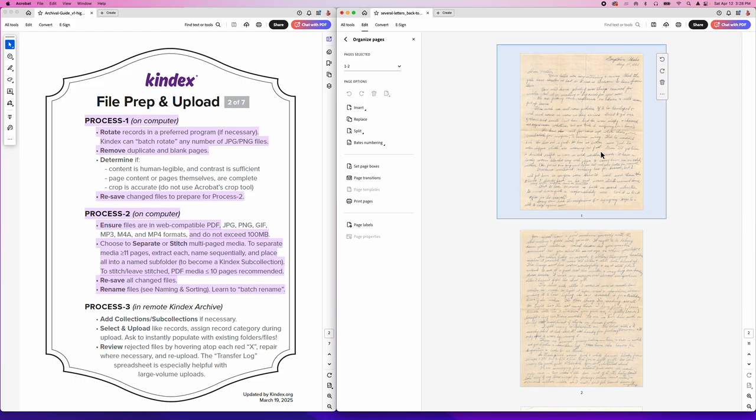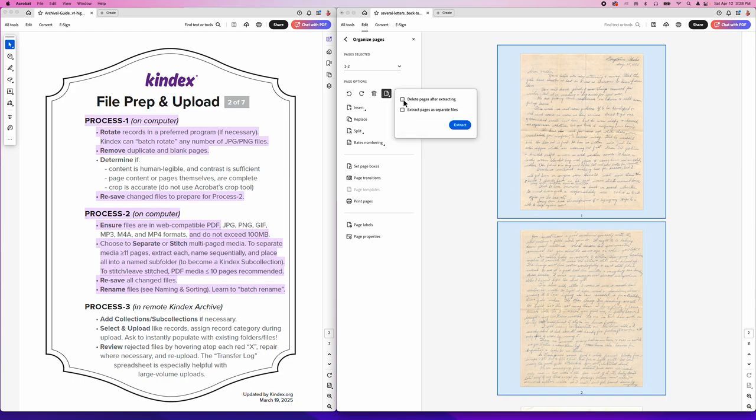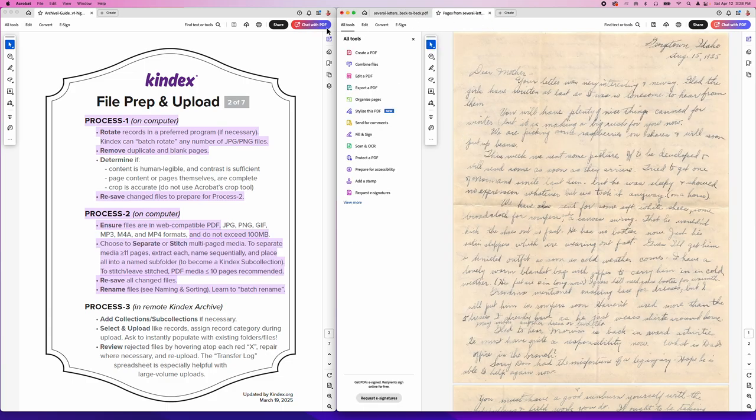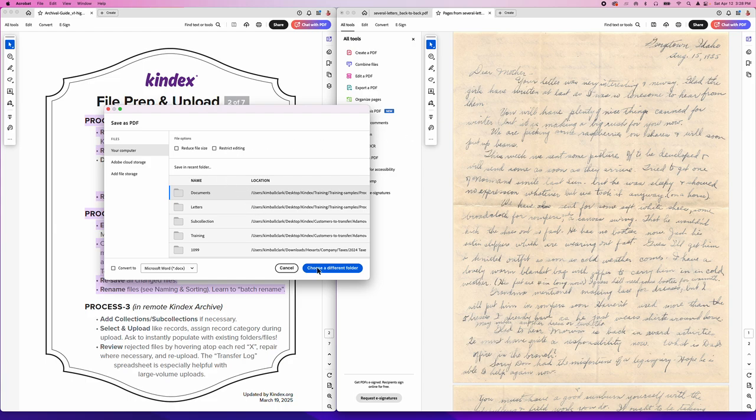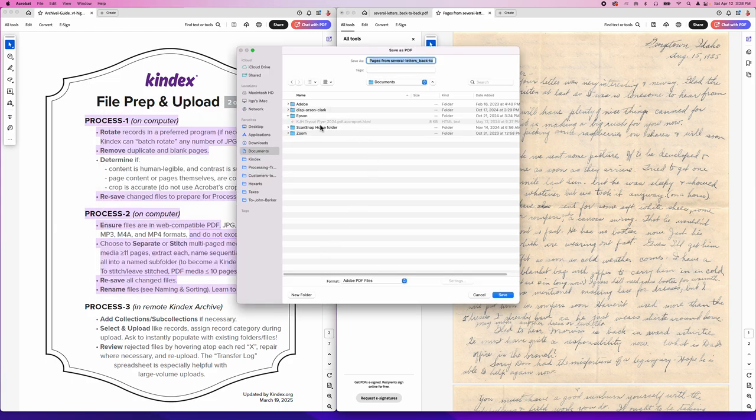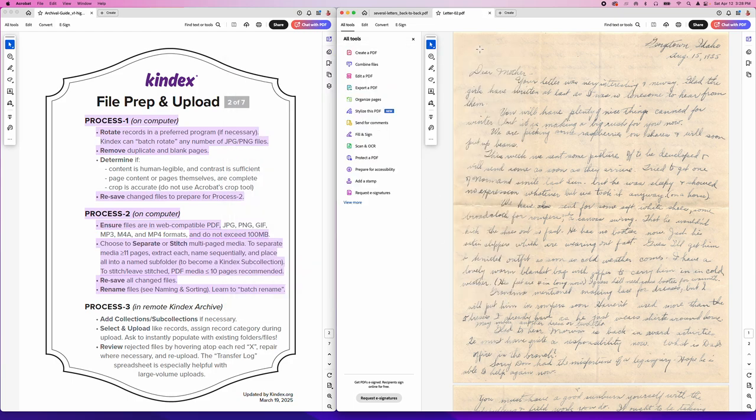And how I did that is I clicked on the first, then I hit Shift, clicked the second one, and I'm going to again do extract, delete pages after extracting, and then again File, Save As, and I will call this just in sequence of what we did in the other one, Letter2.pdf. Now this was not a disparate one, so I'm just going to go ahead and say save.